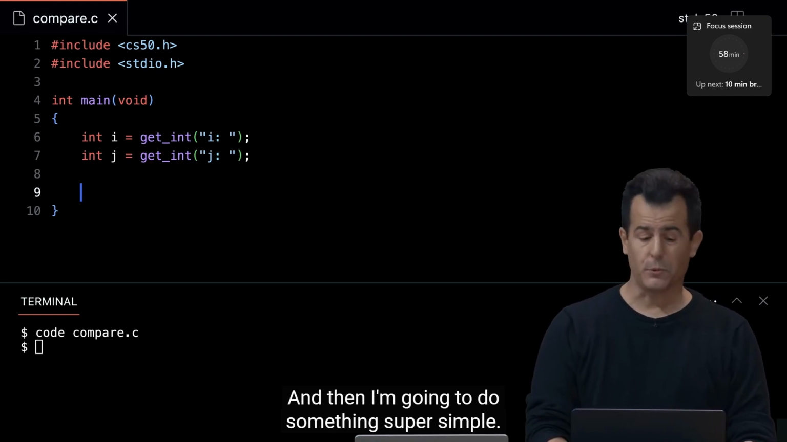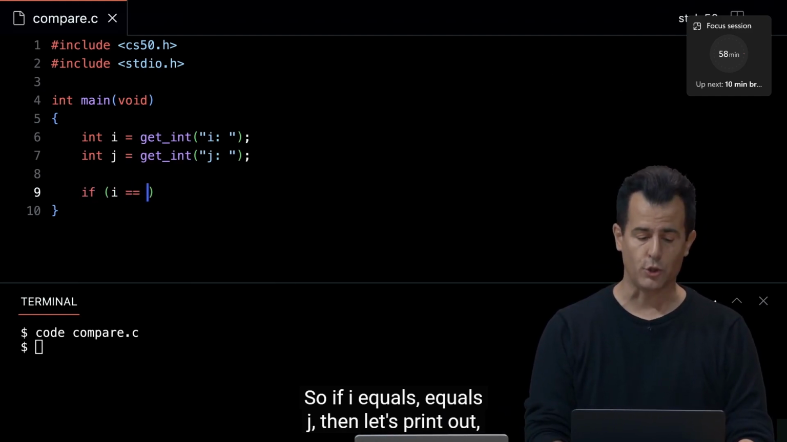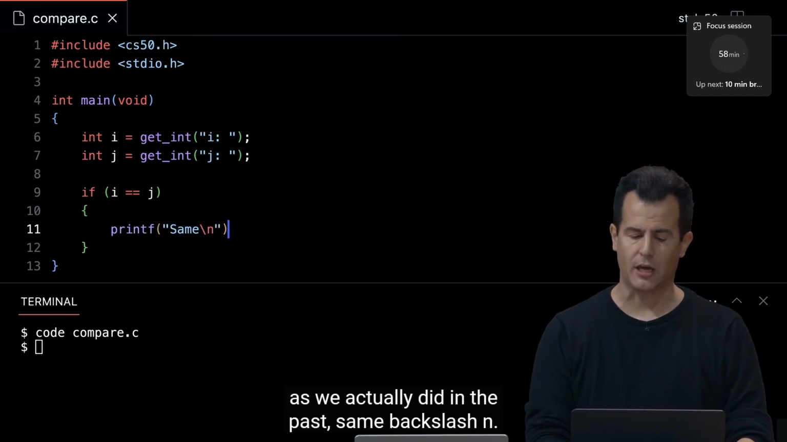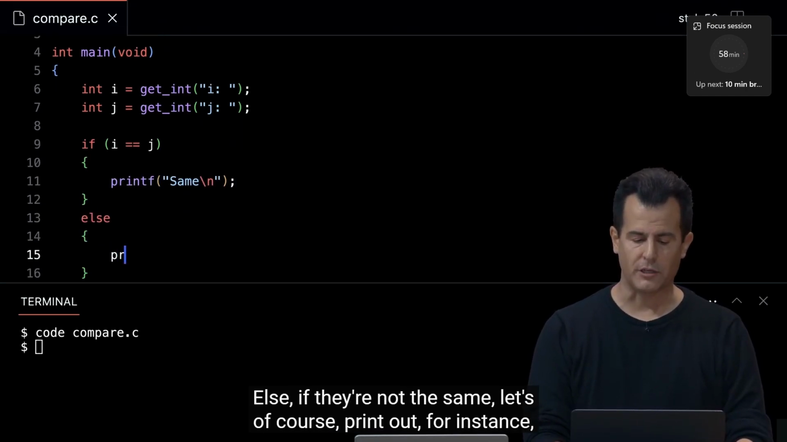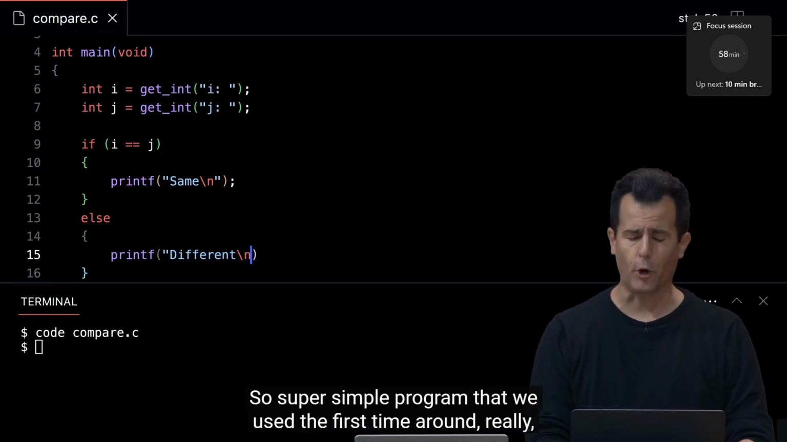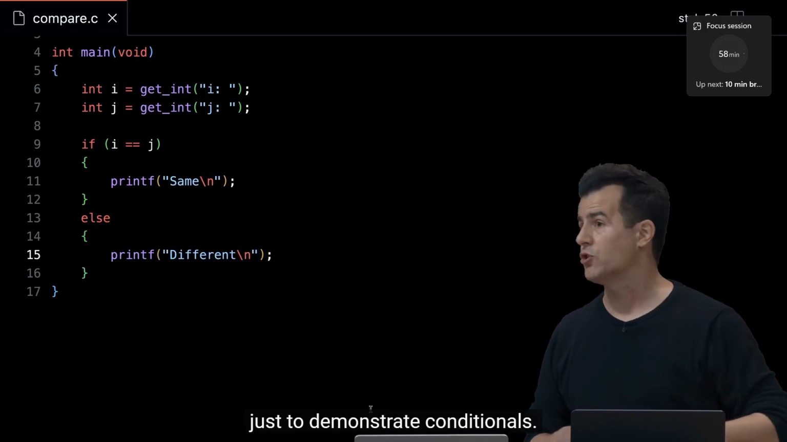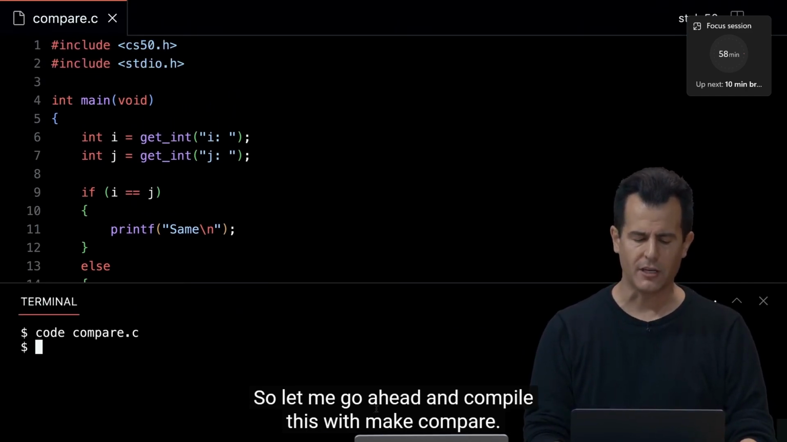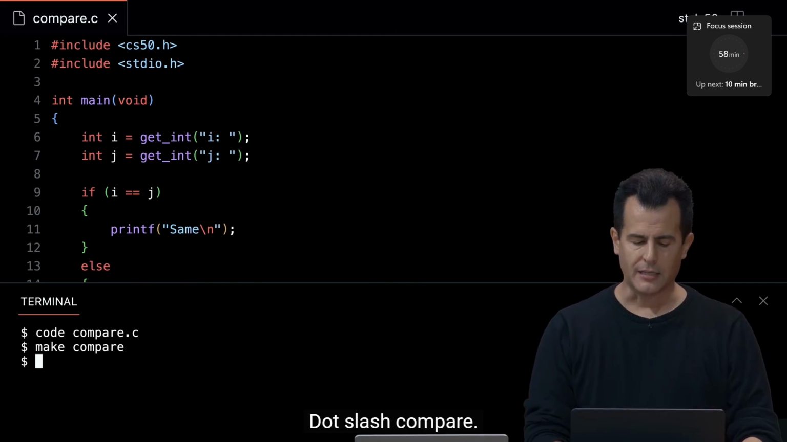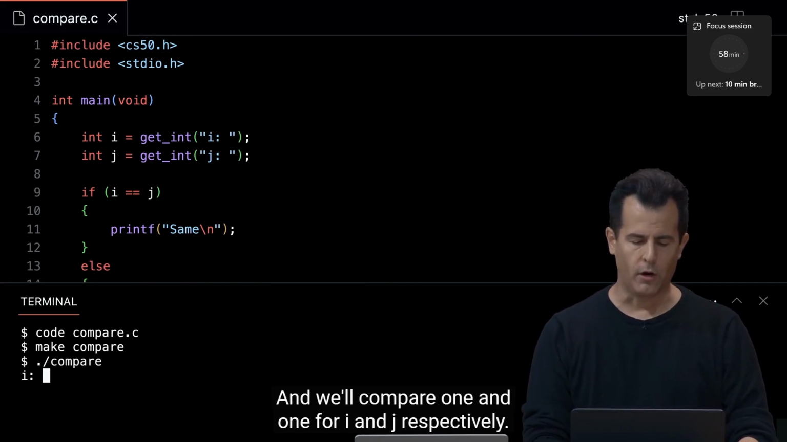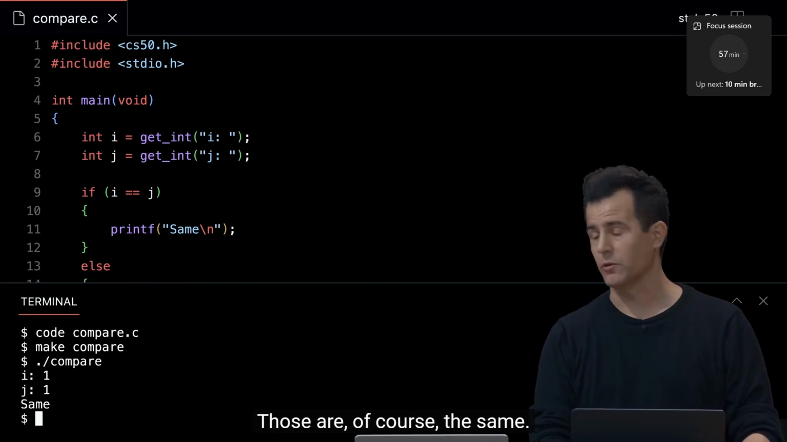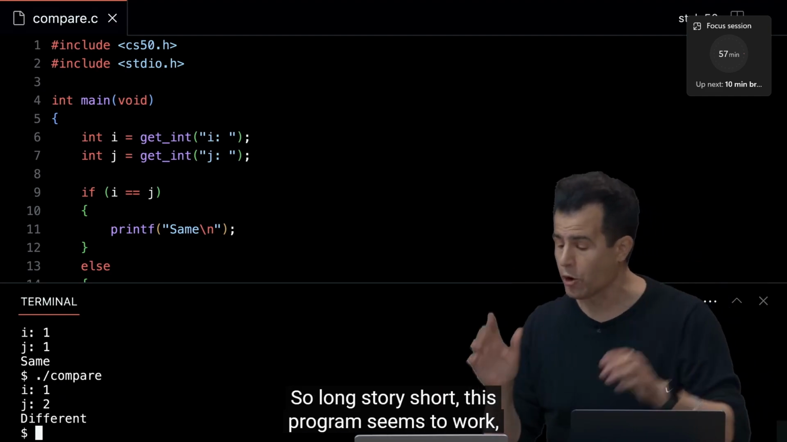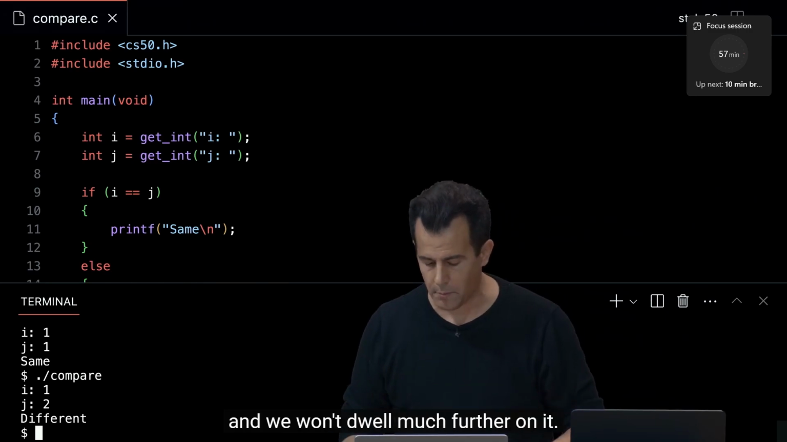And then I'm going to do something super simple. So if i equals j, then let's print out, as we actually did in the past, same, \n. Else, if they're not the same, let's, of course, print out, for instance, different. So super simple program that we used the first time around really just to demonstrate conditionals. But now we'll use it to tease apart some subtleties. So let me go ahead and compile this with make compare. ./compare, and we'll compare like 1 and 1 for i and j respectively. Those are, of course, the same. Let's compare 1 and 2. Those are, of course, different. So long story short, this program seems to work, and we won't dwell much further on it.